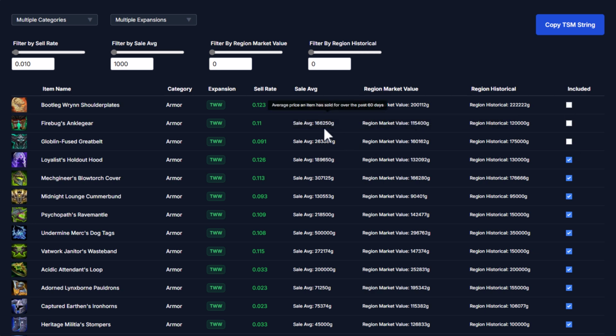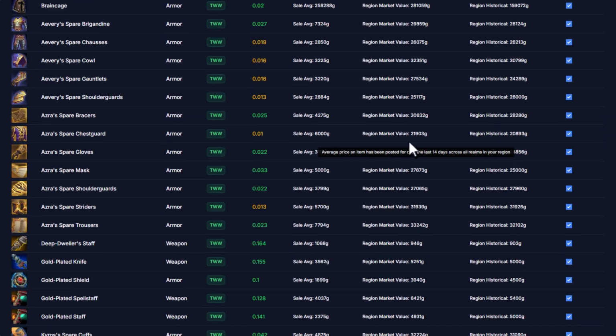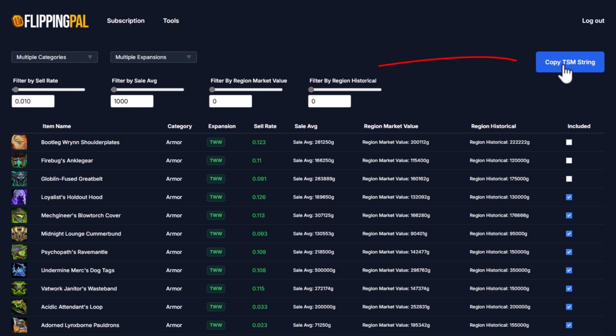And then basically once you have the perfect list together with all the items that you want, you can go ahead and click on copy TSM string, and this will give you a TSM string that you can paste into TSM and import into TSM in game, and this will have all of the items that meet these criteria. I can give you another example right here.